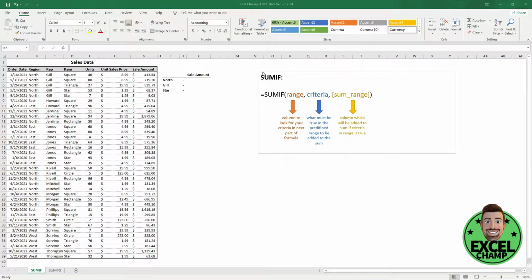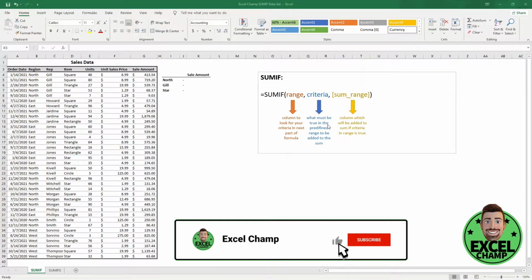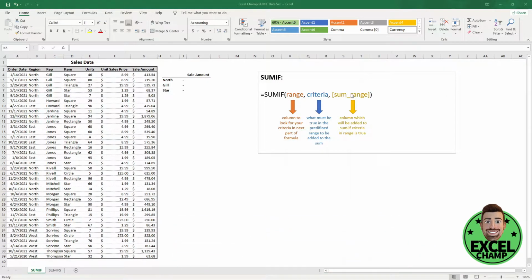This is our formula right here for the SUMIF. It has 3 parts. The first part is the range, which is a column to look for your criteria in the next part of this formula. The criteria is what must be true in the predefined range from the first part to be added to the sum. And finally, the last part is the sum range, which is a column which will be added to the sum if the criteria in the range is true. So let's see how to use that.